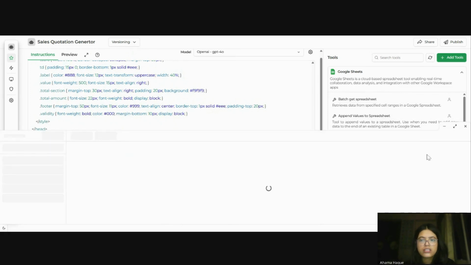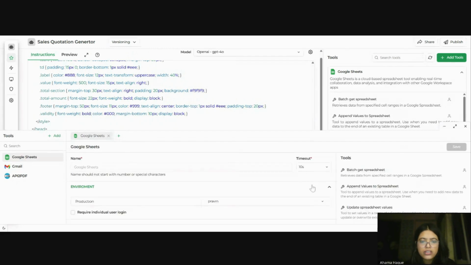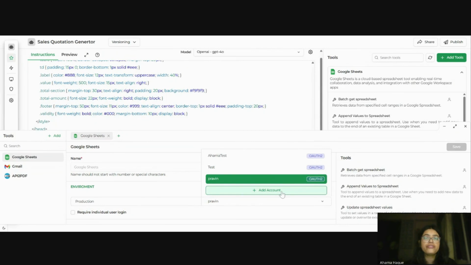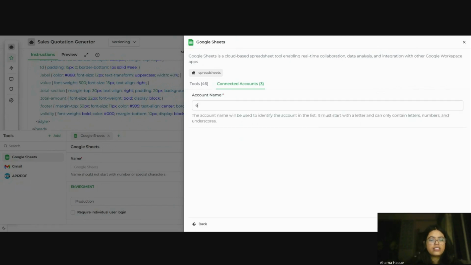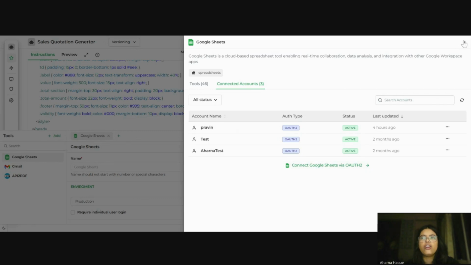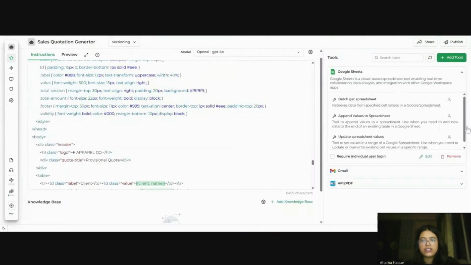Next, adding our account. If you have not added any account, it is pretty easy, just a two-click process. Just click on add account, and in here you can click on create Google Sheet via auth and just type a name. Let's say you write test, and then you hit create account, and it is going to create the account for you and connect your system with this agent. You repeat this process for all of the tools, for Gmail also.